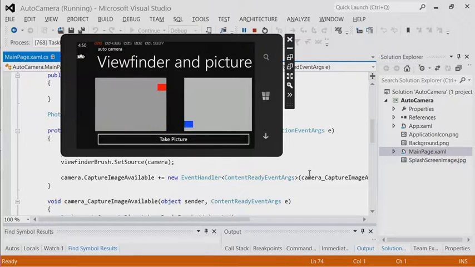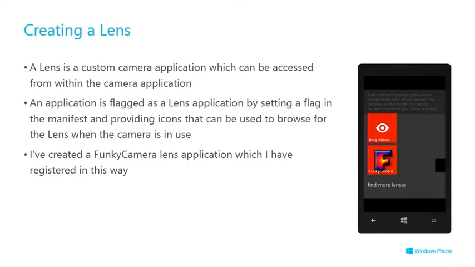That's a little example, which is interesting enough, I guess. But what's more interesting is what we're going to do next. So if we can go back to the slides. There we go. So this is new in Windows Phone 8.